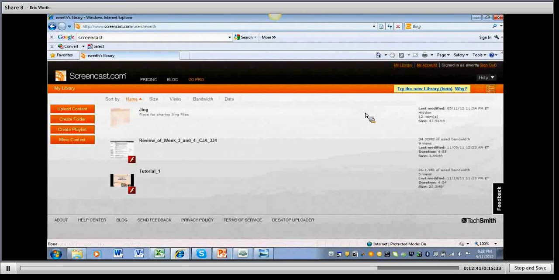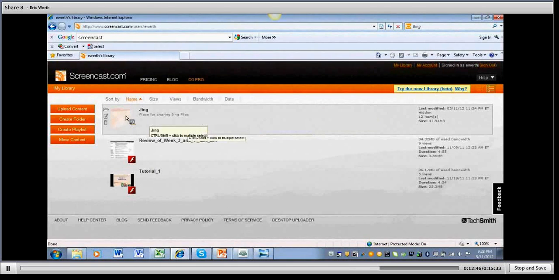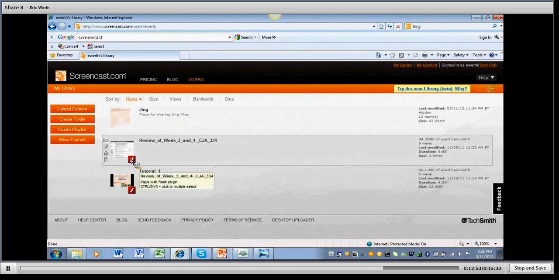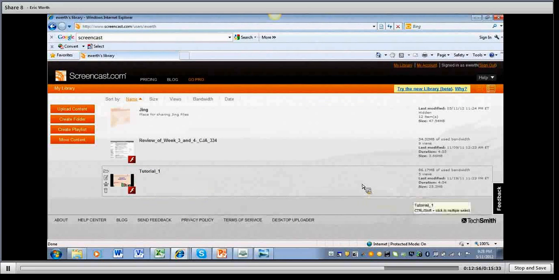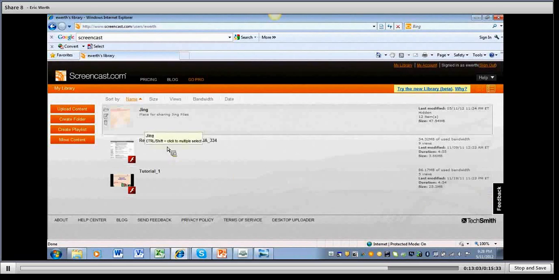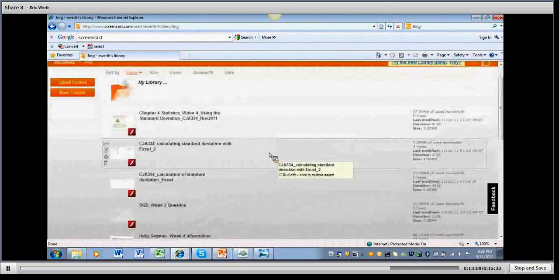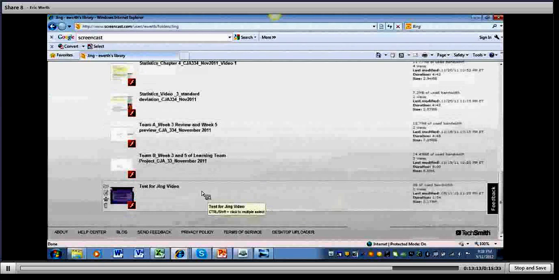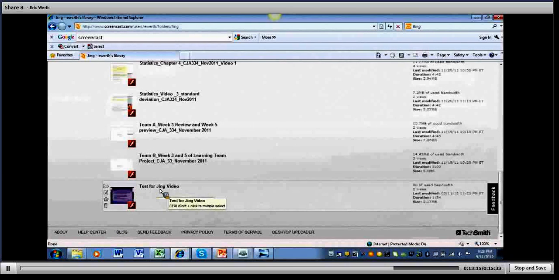Get the landing page for this particular program. So you can see you can upload content, create a folder, create a playlist, and move content. These are items, files that I've added in later on. Next to each one it shows how much bandwidth has been used, how many views it's had, when it was last modified, the duration, and the size. And you can see there's a folder created specifically for Jing. So if I go in here, I'll be able to see all the videos that I've done over time with Jing. And if I look down to the very last one, I have my test for Jing video.